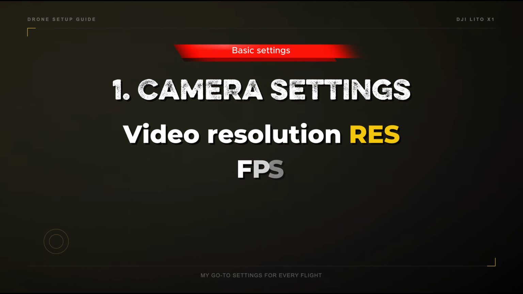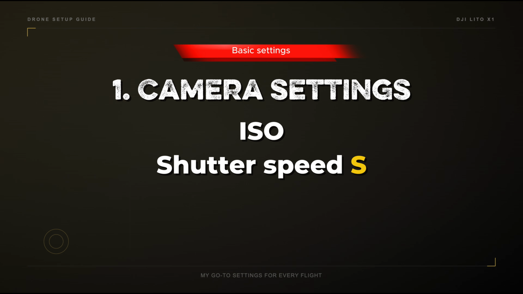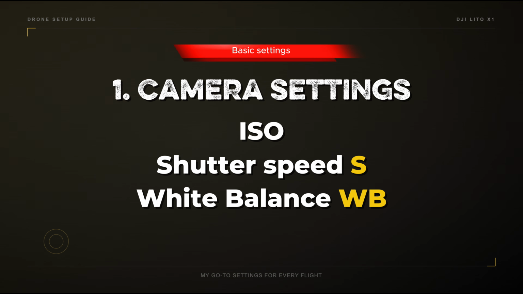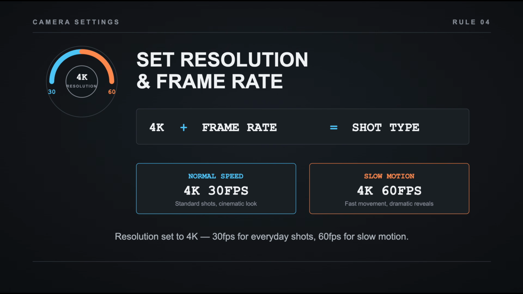As the first step, camera settings. We'll set the resolution, FPS, color mode, ISO, shutter speed, and white balance. First, I set the maximum video recording quality and frame rate. In my case, that's 4K.